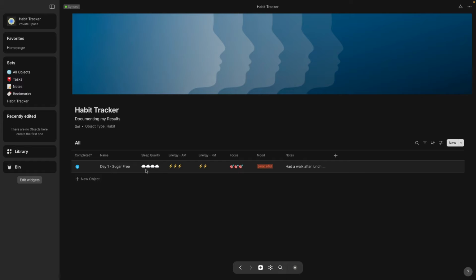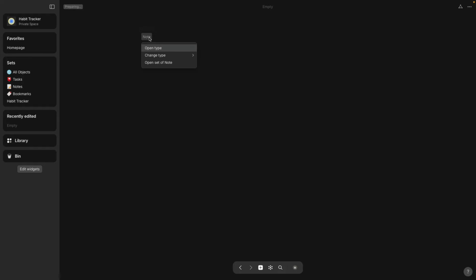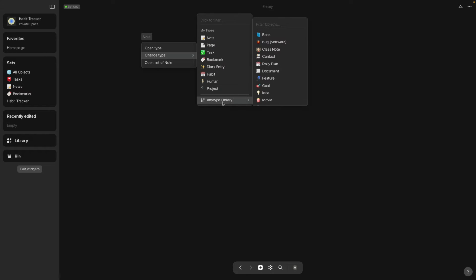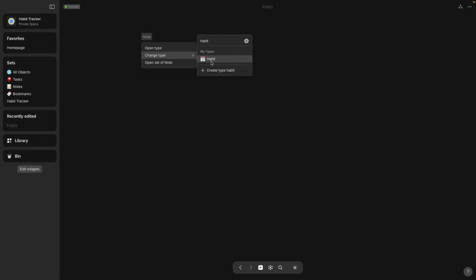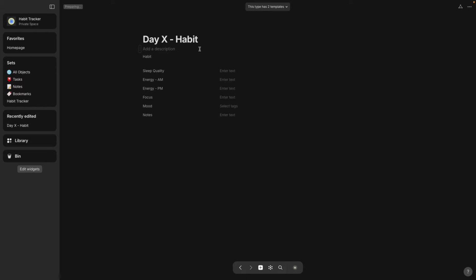So if you're brand new to Anytype, a set is basically like a filter of a specific object type. So you can choose from various ones. If you go down here to create new object, the default is usually set to note, but you can change the different types. So in this case, it's not showing up here. If you go to the Anytype library, there's even more, or you can search here and let's see, habit pops up right here.